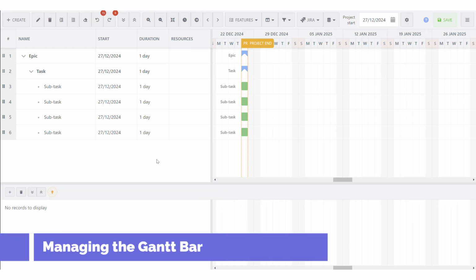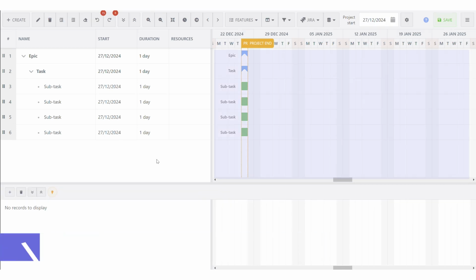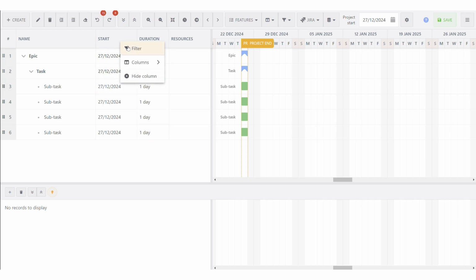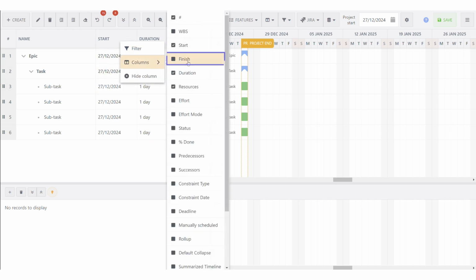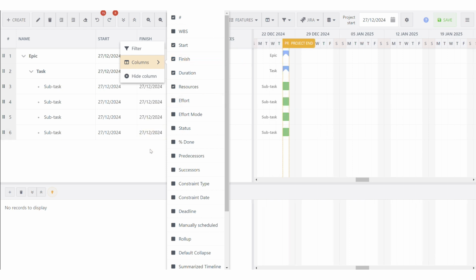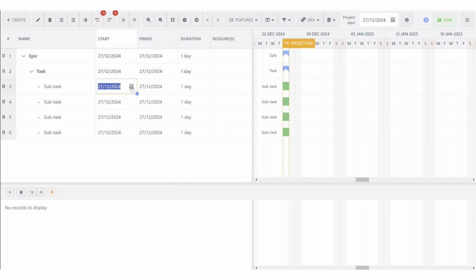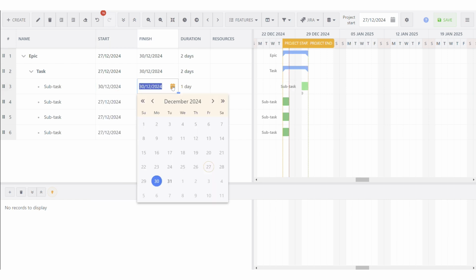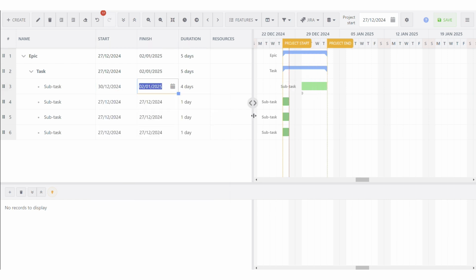Managing the Gantt bar. On the right section is the Gantt bar view. There is a start column here, but the finish column is missing. Let's add the missing column by right-clicking the column header and selecting the finish column. You can change your start and finish dates in this table using the date picker or by dragging and dropping the Gantt bar in the right section.